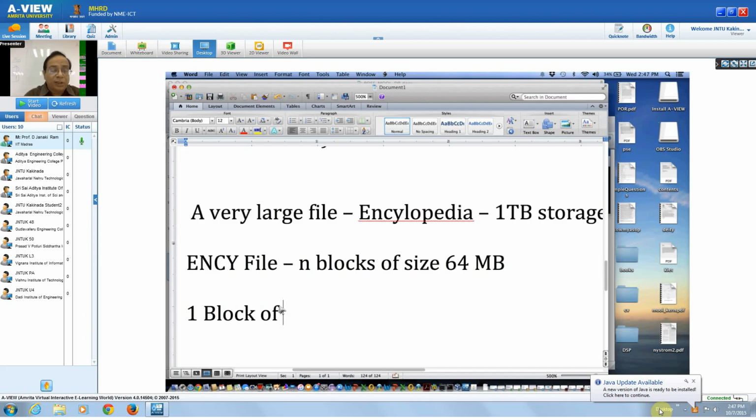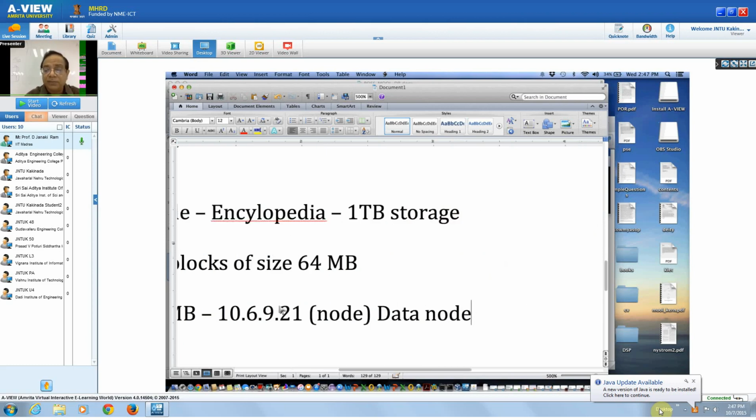Now each of these blocks can be stored on a different server. So we can say the first block of 64 MB is stored by a machine, 10.6.9.21. Let us say this is the node on which this is stored. This is basically the data node.